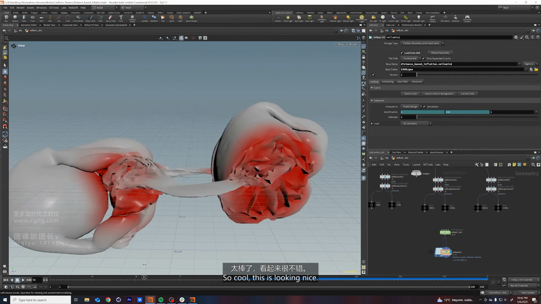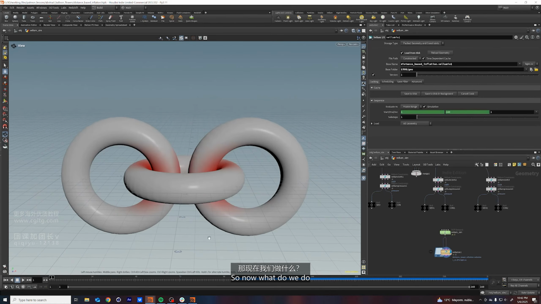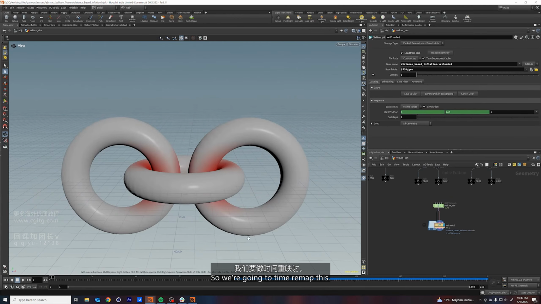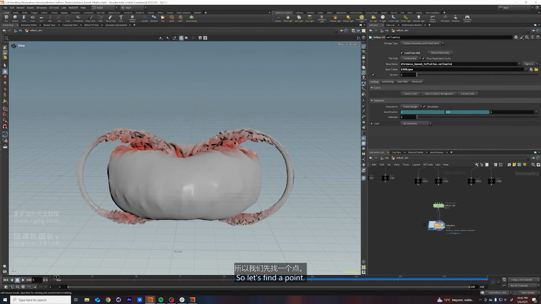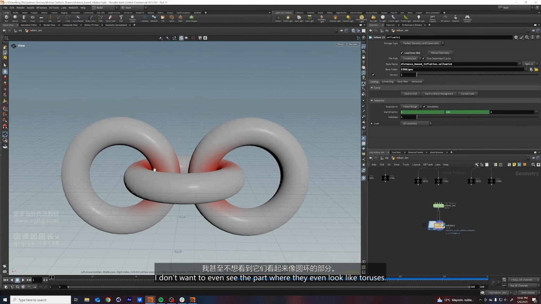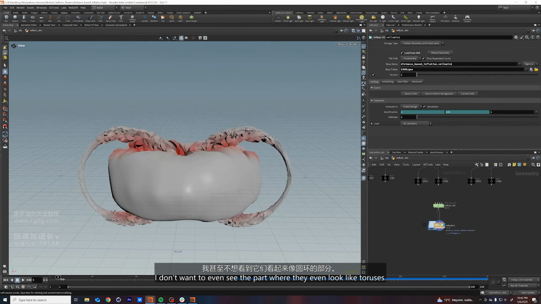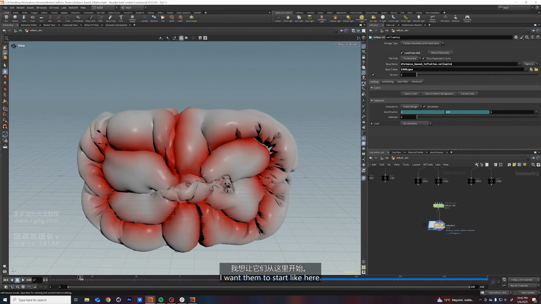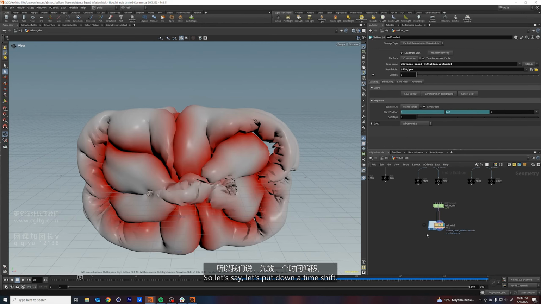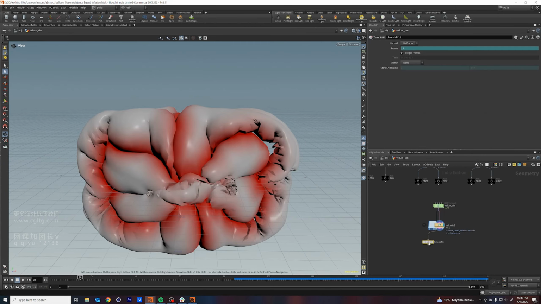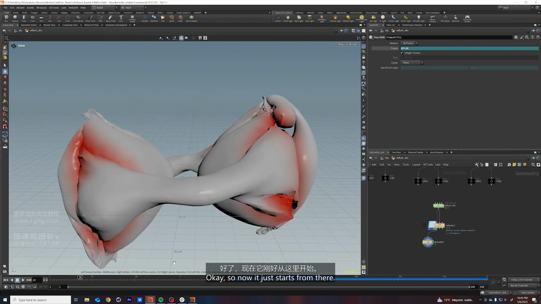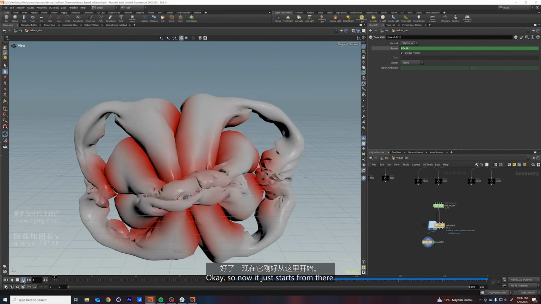So cool. This is looking nice. So now what do we do? So we're going to time remap this. I want this to loop infinitely, and I want this to be really slow as well. So let's find a point. I don't want to even see the part where they even look like toruses. I want them to start like here. So let's put down a time shift, and we'll do $F plus 18. Okay, so now it just starts from there.